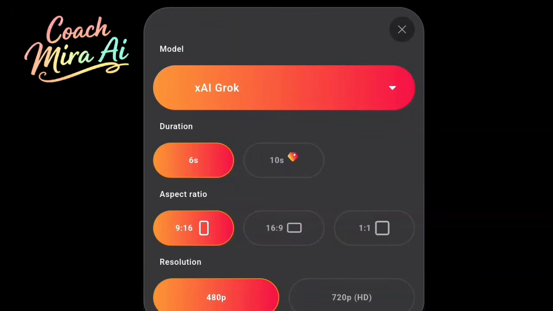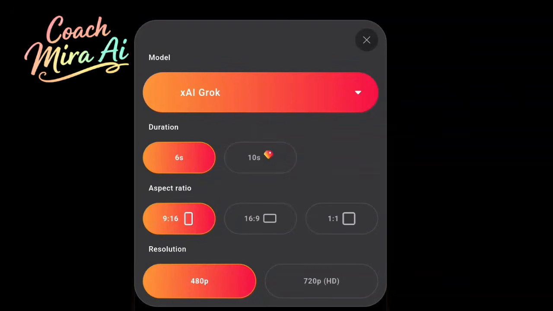Now remember that this is the free model. This is free, so most of the features you might not likely use. Just like the 10 seconds, you might not likely use it, unless you have subscribed, but for now they give you access to generate using 6 seconds. And the aspect ratio, this is where you change it, whether it's 16:9, 9:16, or 1:1. So you can choose the one that resonates with you. You're going to leave it at 480p, because 720p requires payment, so just leave it the way it is.